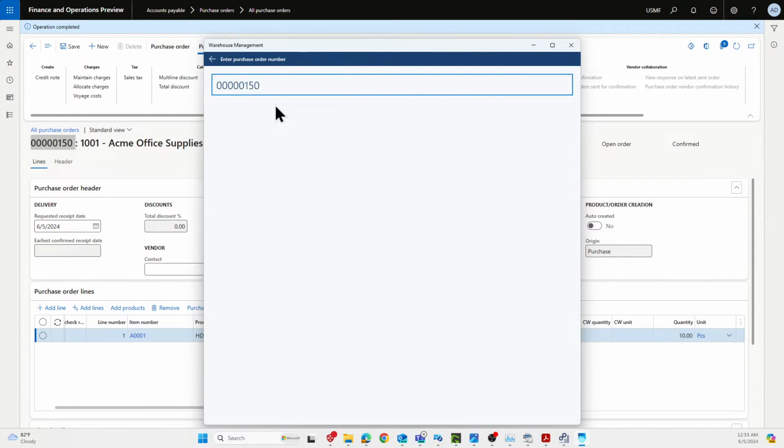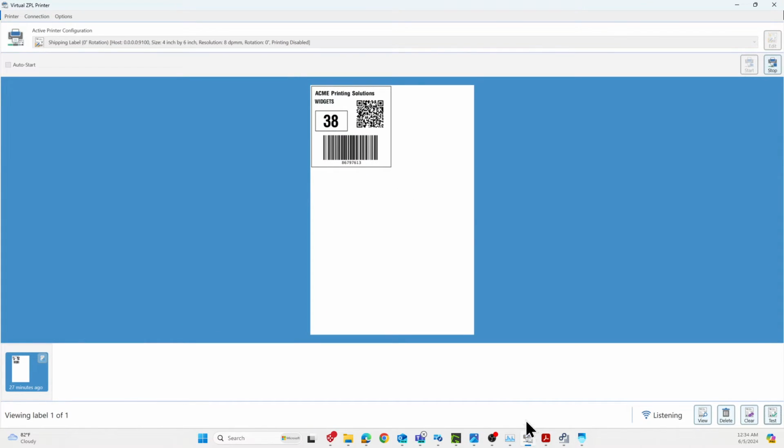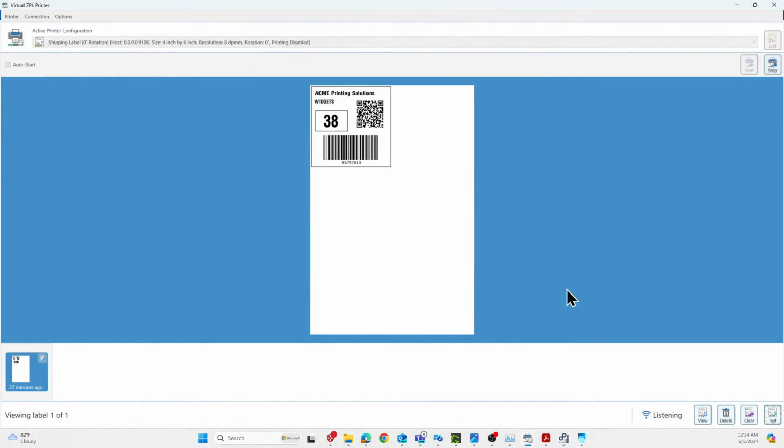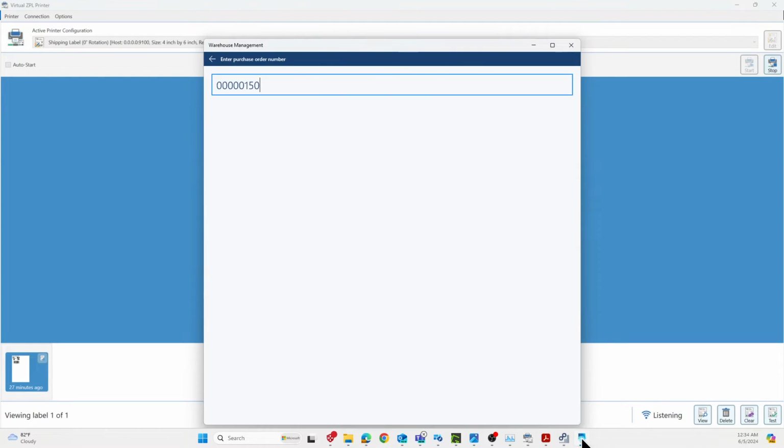But before processing the PO, I want to show you the virtual ZBL printer and the document routing agent. So here we don't have anything other than the test print here. And on the document routing agent, we don't have anything. So let's process the PO.